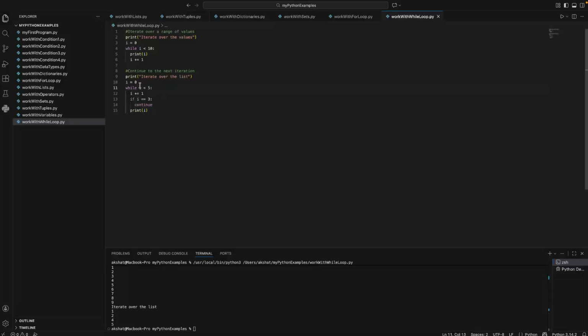Now back to the while loop. 5 is not less than 5. So the while loop stops here. And we have 1, 2, 4, 5 printed.